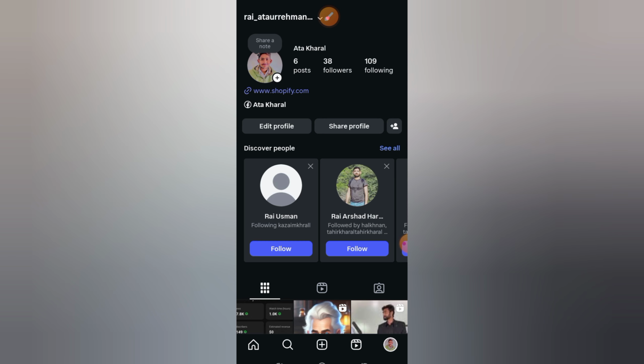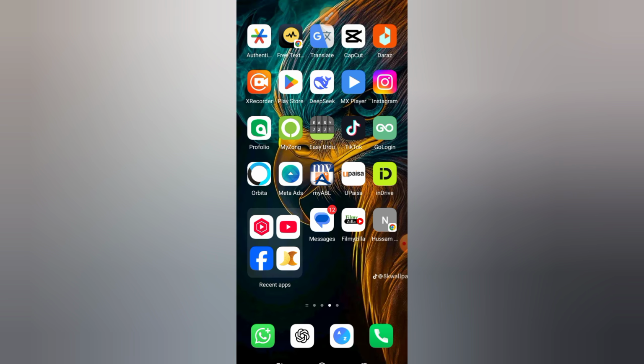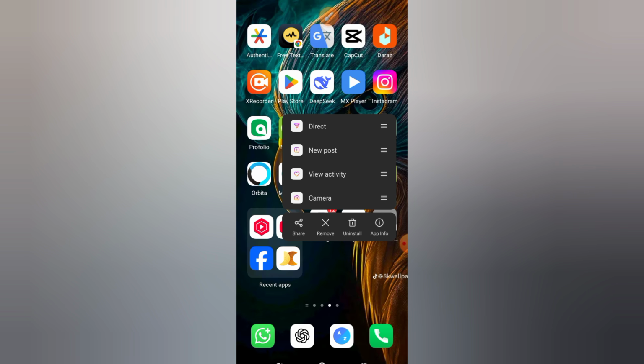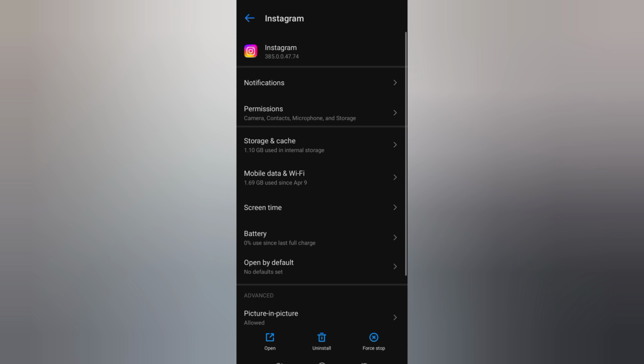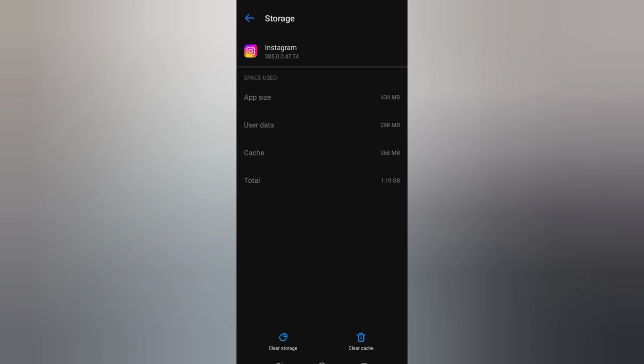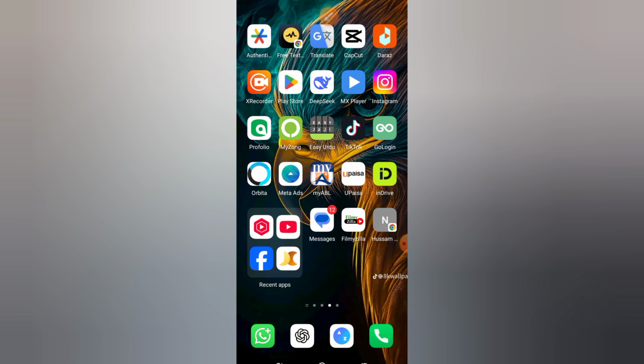Step 3. Clear Instagram cache. Sometimes old cache causes this error. For Android, go to Settings, Apps, Instagram, Storage, then tap Clear Cache. For iPhone, there's no direct clear cache, so delete the app and reinstall it.